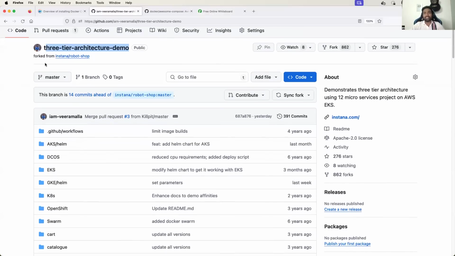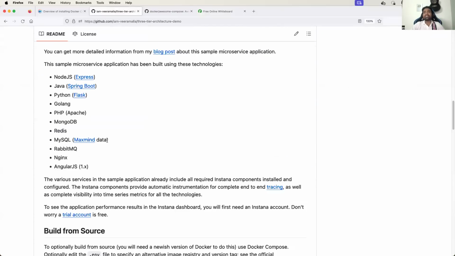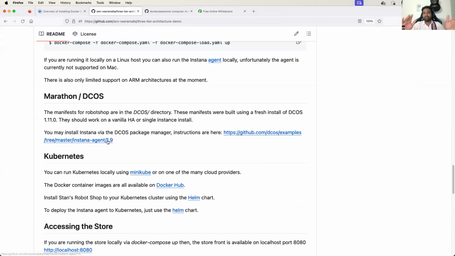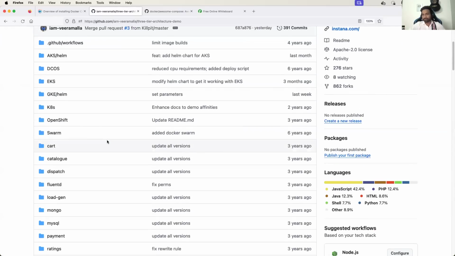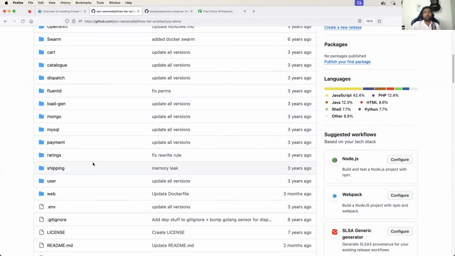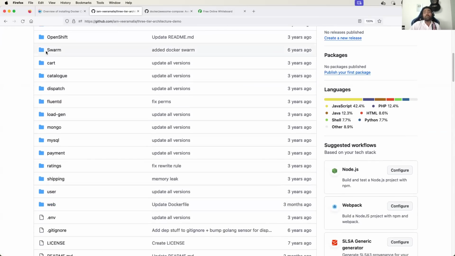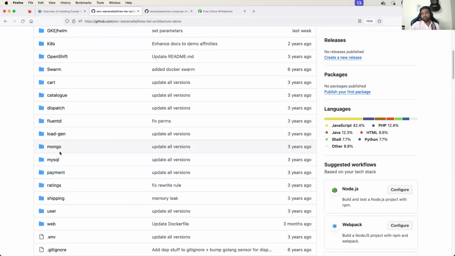It's a very cool application where, once it is executed, it deploys a complete e-commerce application for robots. So you can buy robots using this e-commerce website. Now, if you look at the complexity of this project, there are almost 12 services. There is a web service, user service, shipping, ratings, payment.